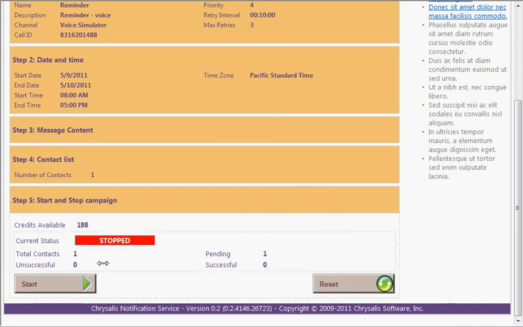And here we are. We've got plenty of credits left to make calls. We've got one contact in the campaign. And it hasn't been completed yet, so it's neither successful nor unsuccessful. Let's start the campaign, and shortly after starting it, the call will go out. It shows up as idle at first, but shortly we'll flip over into a green ready state.